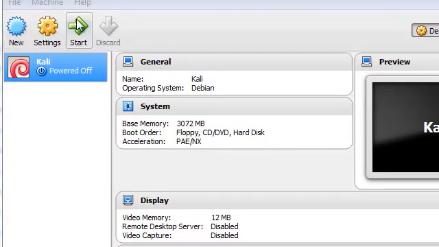And this will allow you to increase the size of your VirtualBox screen, and also let you move files from within Kali, basically VirtualBox within VirtualBox of Kali, and out into your computer. You'll see what I mean. Okay, so let's start it up.